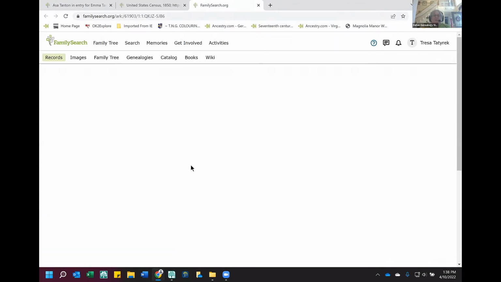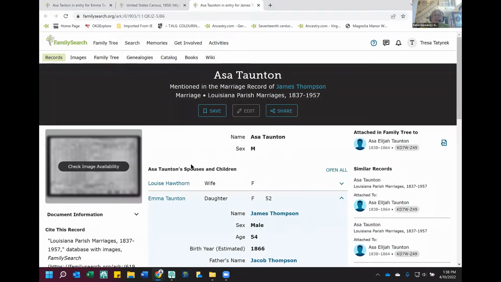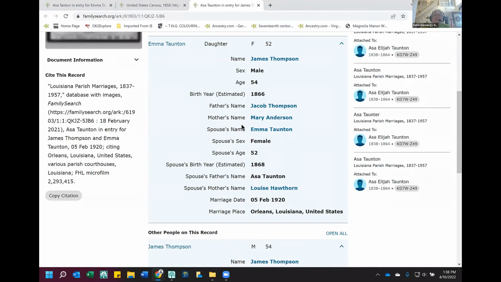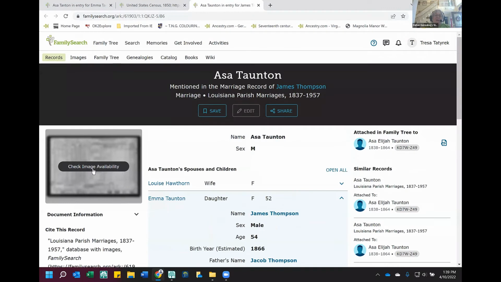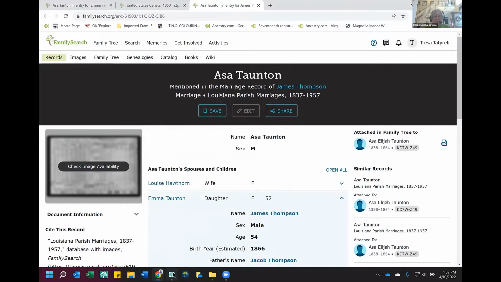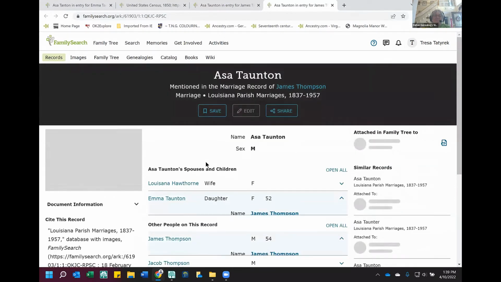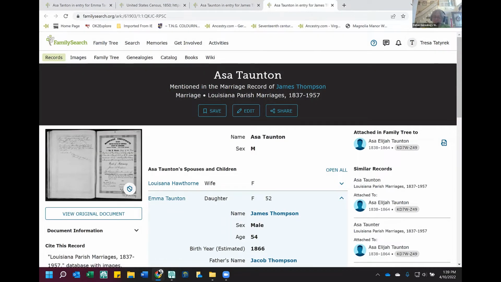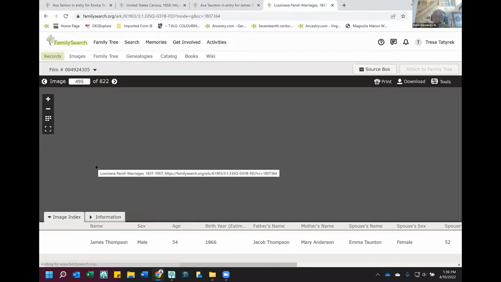But all these Louisiana parish records are not his marriage. They're the marriage of his daughter, Emma, and he and his wife are listed as being their parents on her marriage record. And if you click on this, it says you have to be at a library. However, if you click on all of them, it's there on this one. So you can get to it. So it behooves you to click around.